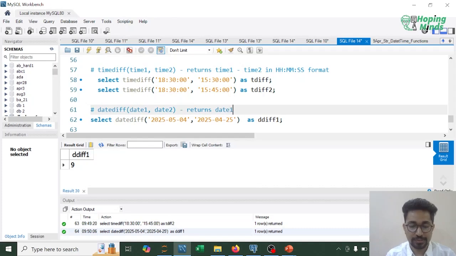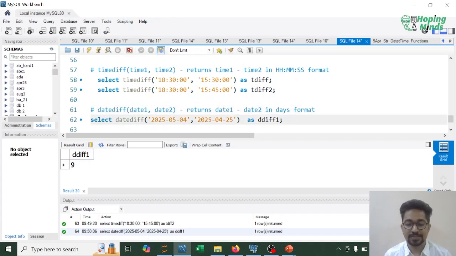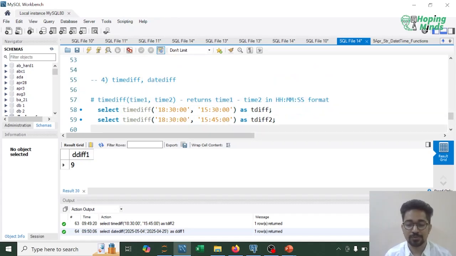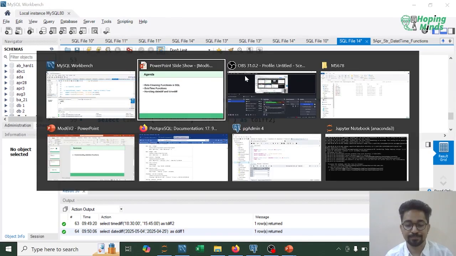So it returns date 1 minus date 2 in days format, right? Over here the difference is written in days format. So guys, these are the functions that we have seen in MySQL to handle the date and time functions, and even the date time addition and subtraction. Now we're moving on to Postgre to implement a couple of these functionalities in Postgre.